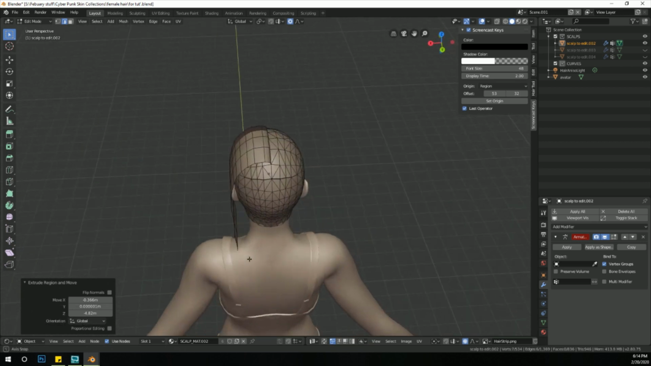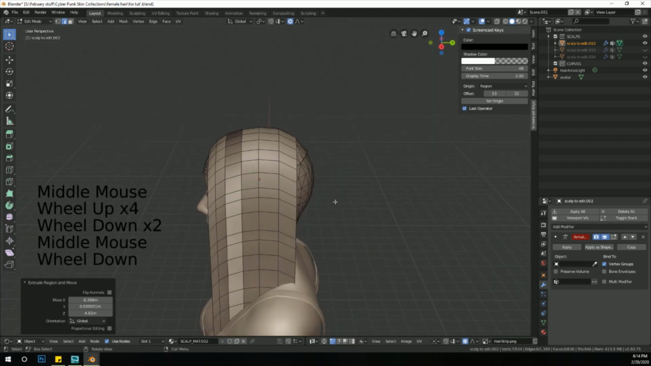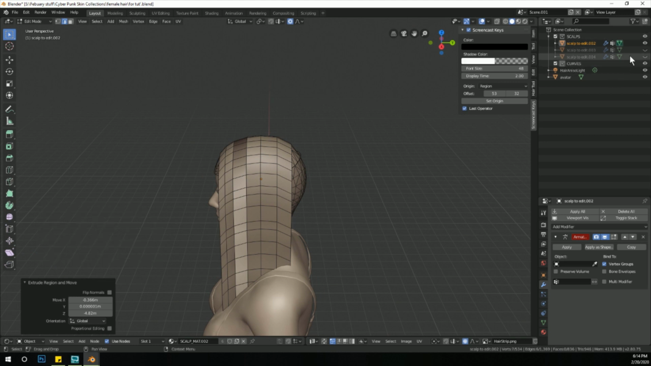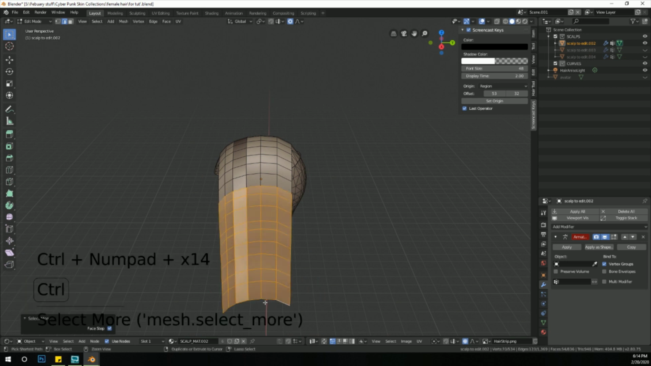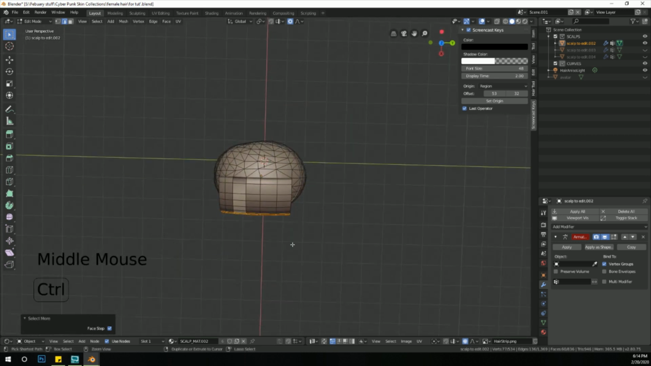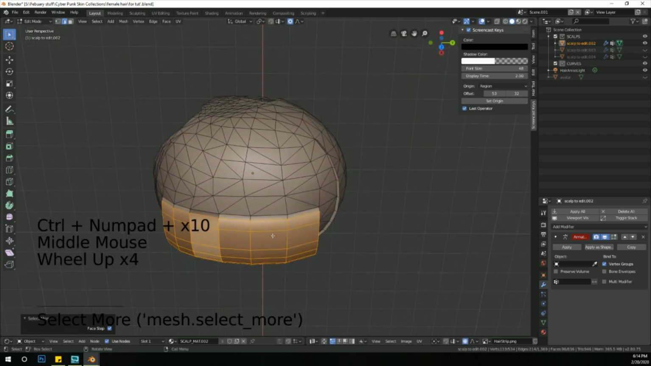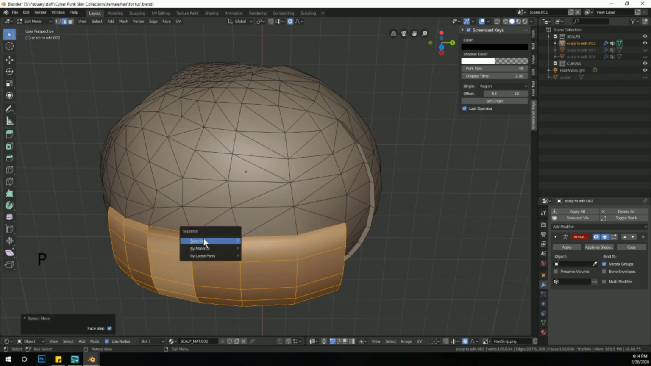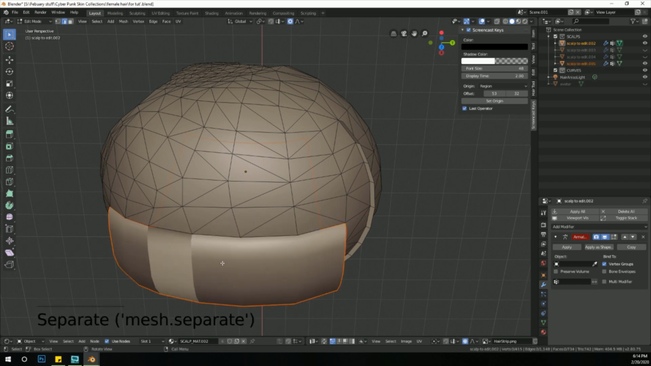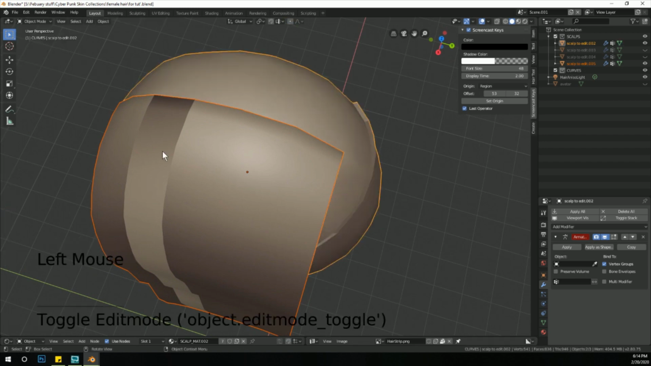So that's that. And then I'm going to hide the body actually so you can see what I'm doing here. I'm going to keep that selected down at the bottom here. I'm going to hit Control plus on my keyboard and select all of this here. Change your view, zoom in, and I'm going to hit P on my keyboard and go to selection. So I'm going to separate by selection. So now this is its own separate mesh.